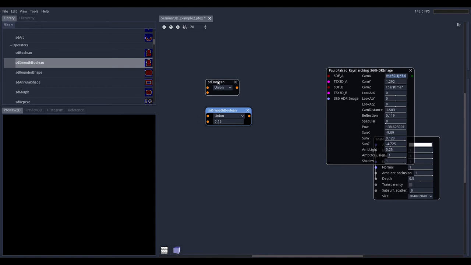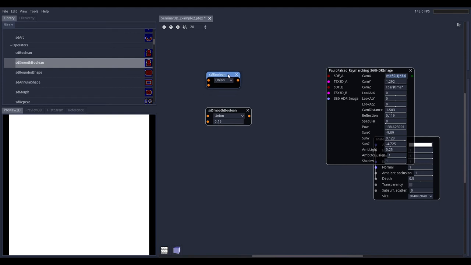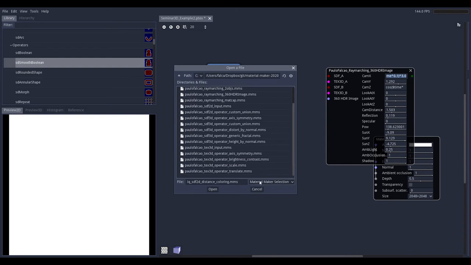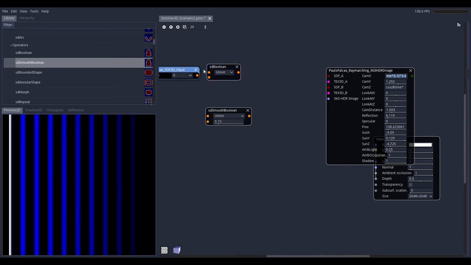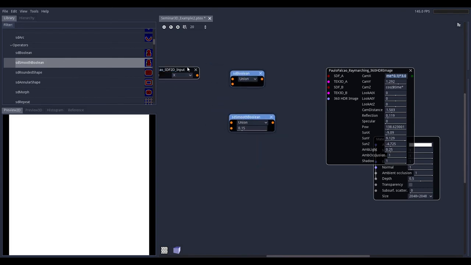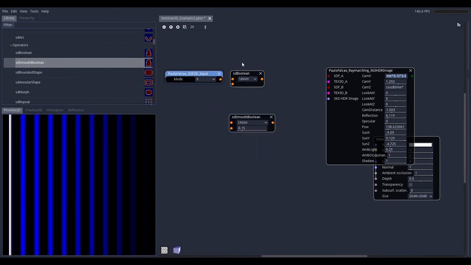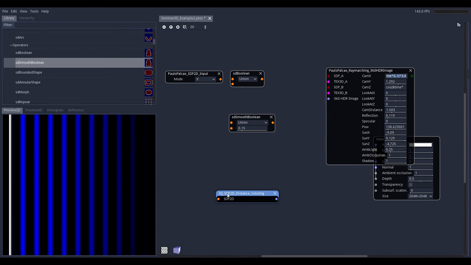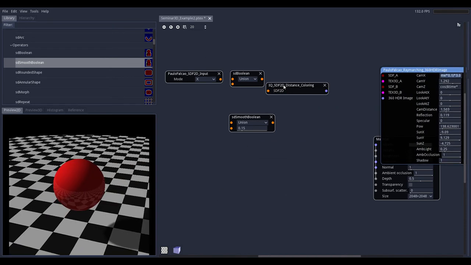But we can actually visualize this. Okay, let me show you some custom nodes. Let's use an input, a 2D input, okay, and load selection, using this visualization from IQ.